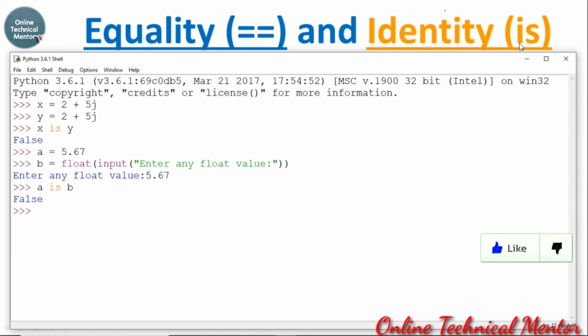So when you are taking input through console, that value will be kept in a different memory location. It will not point where a is pointing. And if you take c equal to 5.67, and now write down a is c, look, this is also returning false because floating point numbers are always stored in separate memory locations.